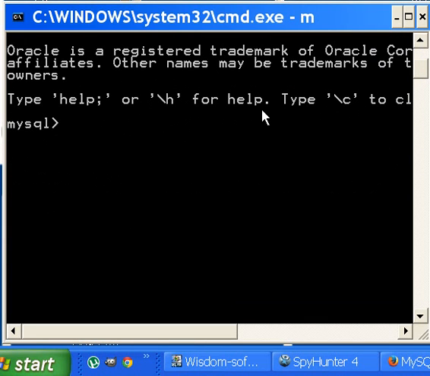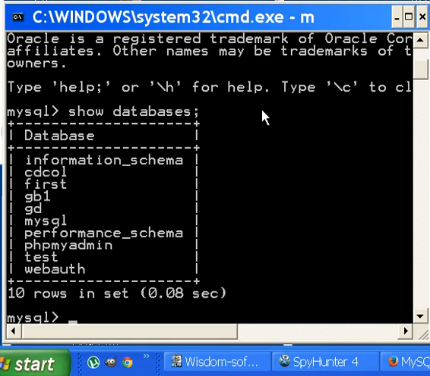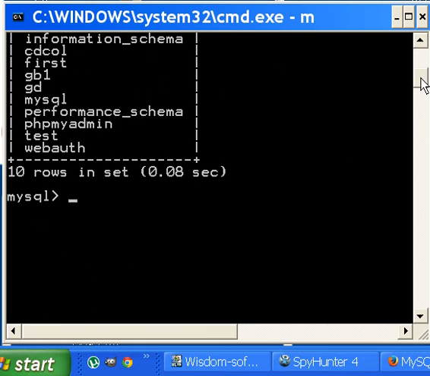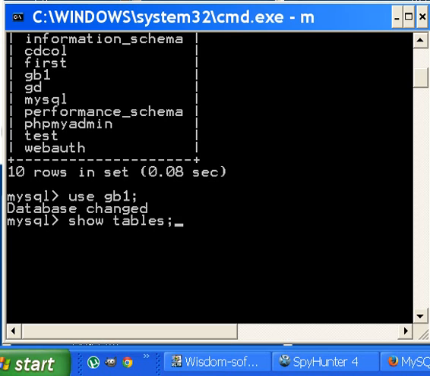First thing I want to do is display databases. Show databases. Semicolon. There they are. There's my database, GB1. So I have to use GB1. Use GB1. Semicolon. Enter.